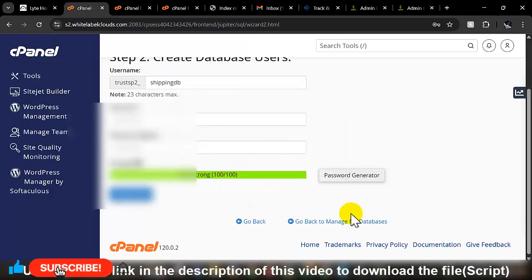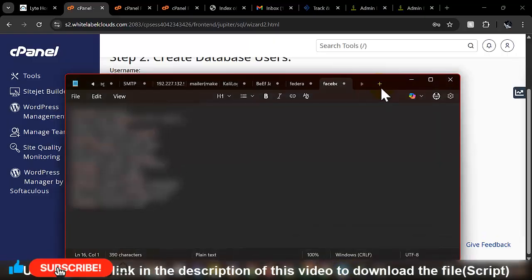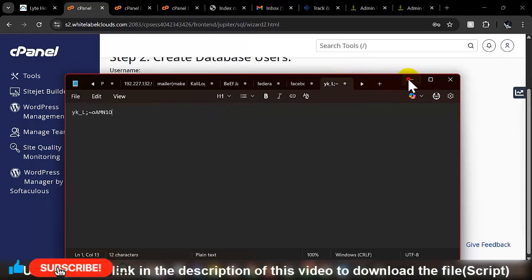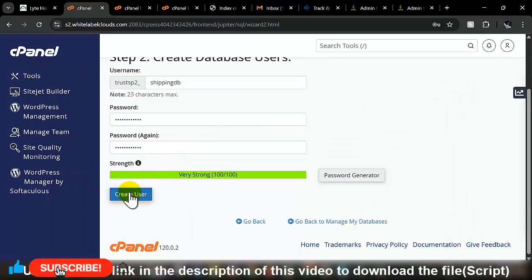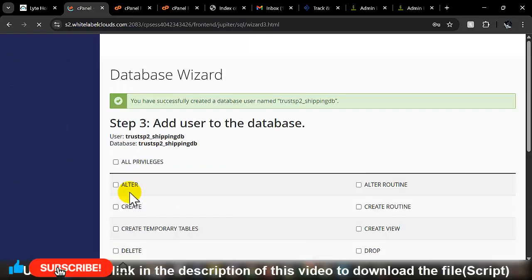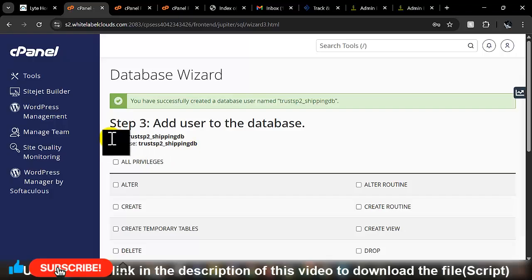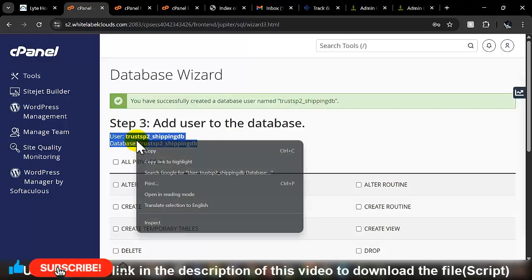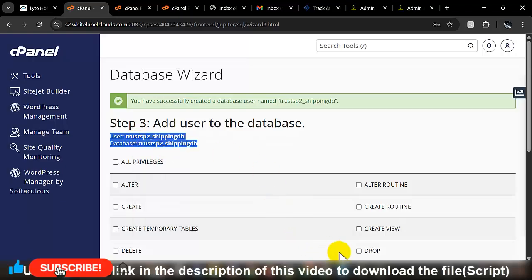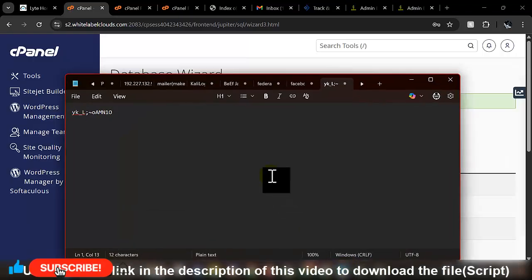So let me go to Notepad. So I'll paste the password here. All right, so I'll click create. All right, so the next thing I will need to do right now is to copy the database user and the database name. All right, so come over here and I'll paste here.